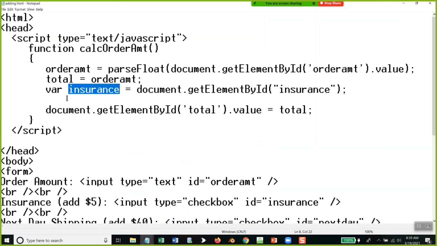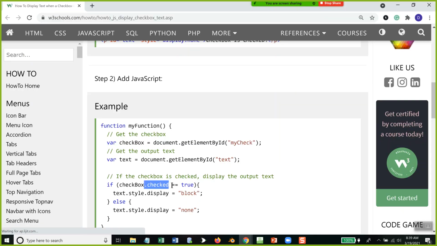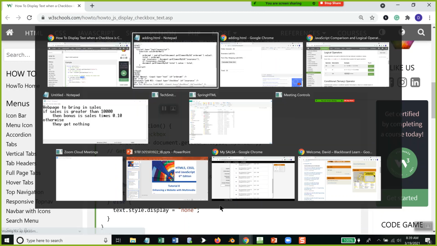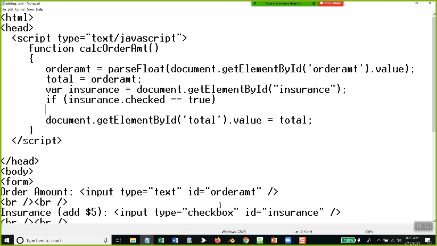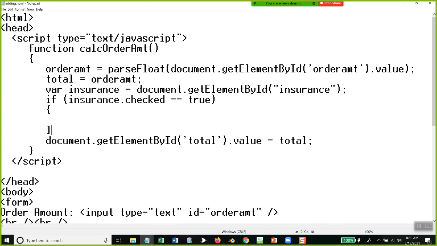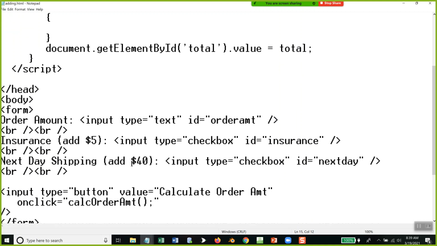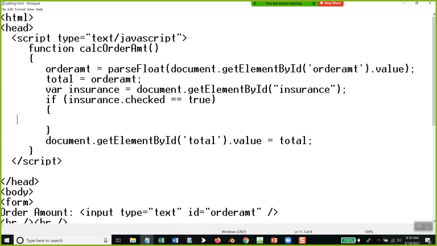So here we're going to say if insurance.checked equals true. And I don't think you need that, but I'm going to go ahead and put it just to really emphasize it. Now I'm going to put a beginning brace here and a closing brace, like that. Oops. Maybe. There we go. Now I'm going to talk more about that here in a second. Okay, so if that's true, I want to add something. Insurance, we had $5. So the total is going to equal total plus 5. Okay, so let's save that. Let's go check it.